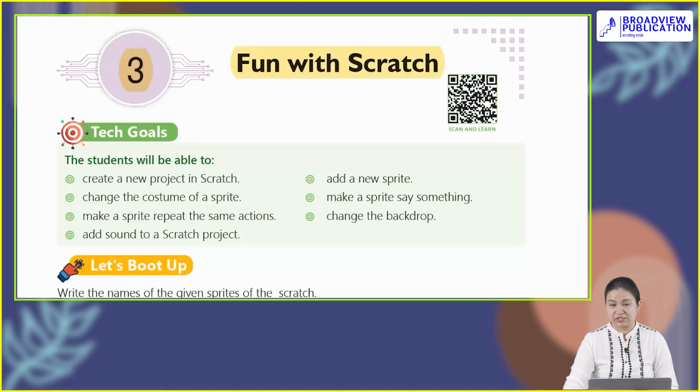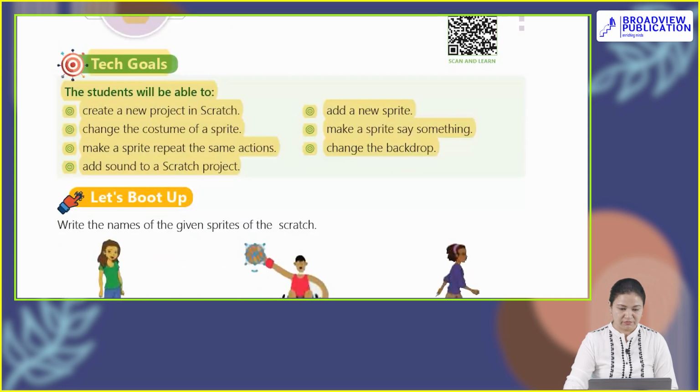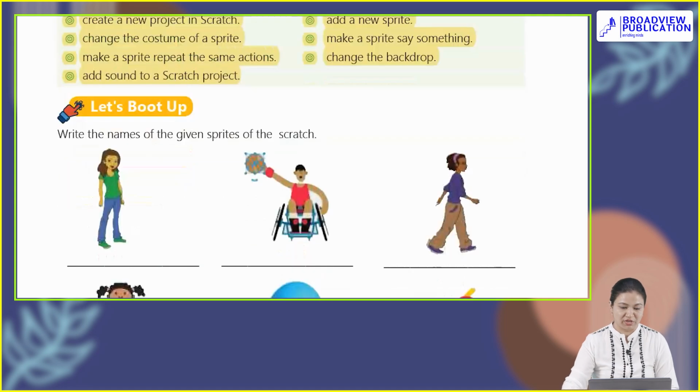Fun with Scratch. So let's do some fun activity with Scratch. So tech goals of this chapter are: the student will be able to create a new project in Scratch, add a new sprite, change the costume of a sprite, make a sprite say something, make a sprite repeat the same actions, change the backdrop, add a sound to a Scratch project. So let's see how these topics are going to work in Scratch program.